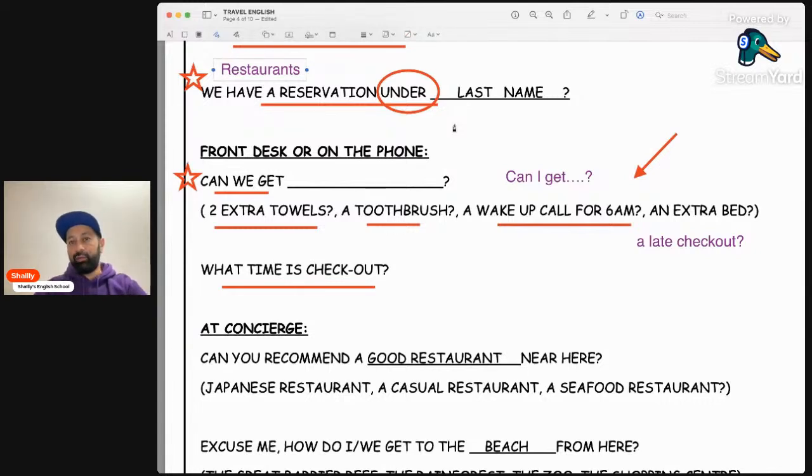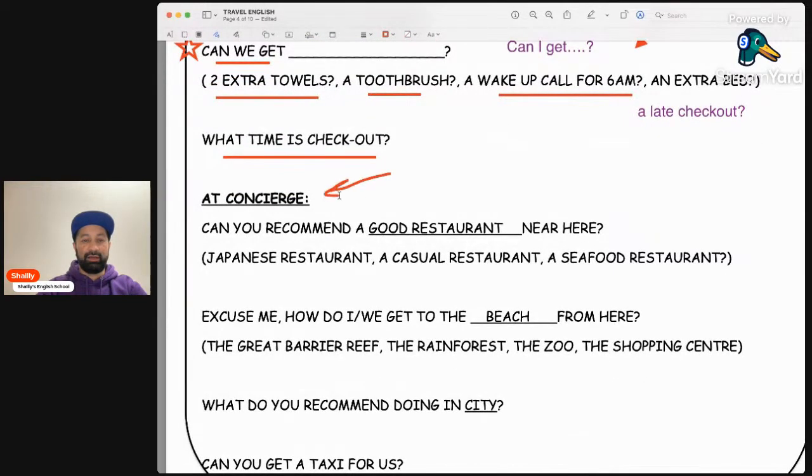But sometimes you want information about outside the hotel. That's when we talk to the concierge. When we talk to the concierge, they have a lot of information about the area. My favorite question for the concierge is always this. Can you recommend something near here? And for me, I always ask about restaurants. Can you recommend a good restaurant near here?